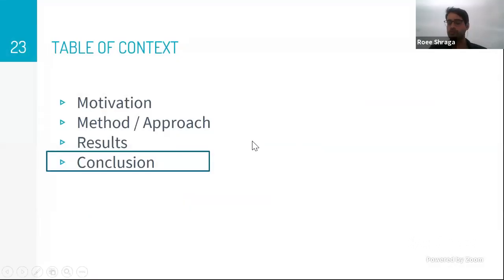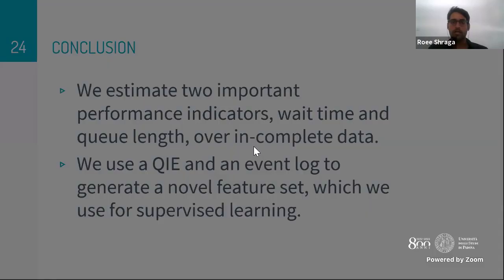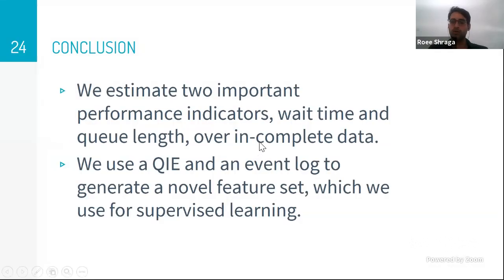We now conclude the presentation. In this work, we provided a methodology to estimate two important performance indicators, namely waiting time and Q length, over incomplete data. We further offer a novel use of the QIE to generate features out of an event log, which can be used for supervised learning.